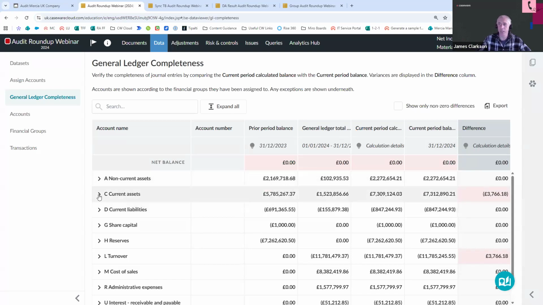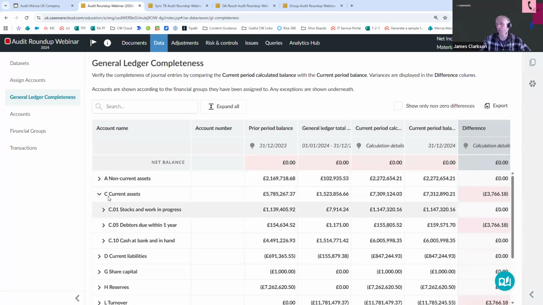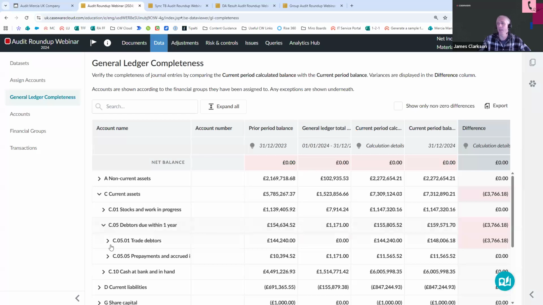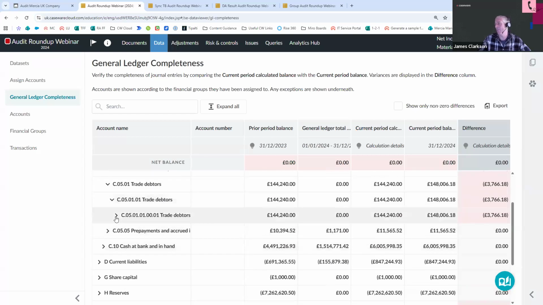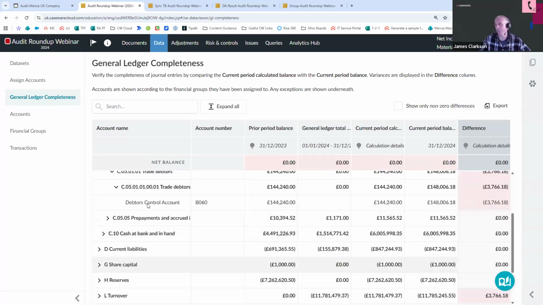Where we've got differences, we can drill down through the financial groups until we come down to an account level. I've picked one with a lot of steps to run through there. At an account level, we can identify the specific account where what we're expecting our trial balance to be isn't what it is within our trial balance. So I've now got a difference there that I can go away and investigate the cause of.